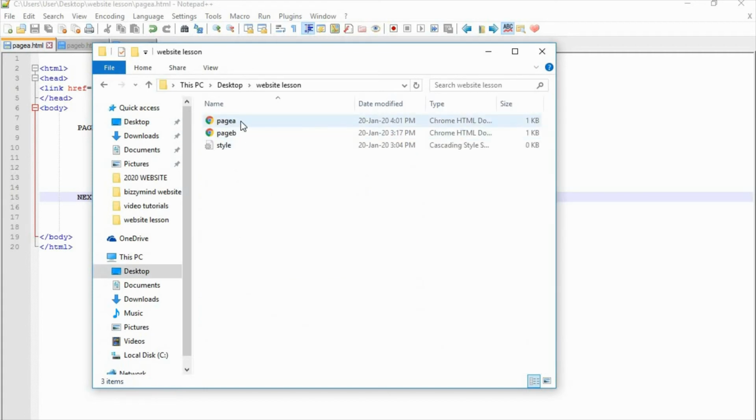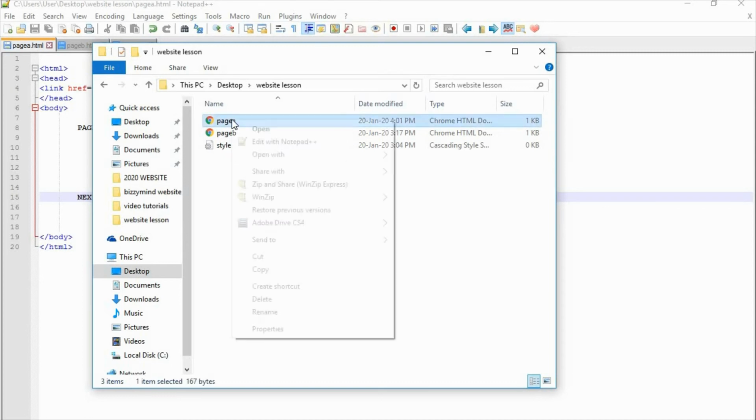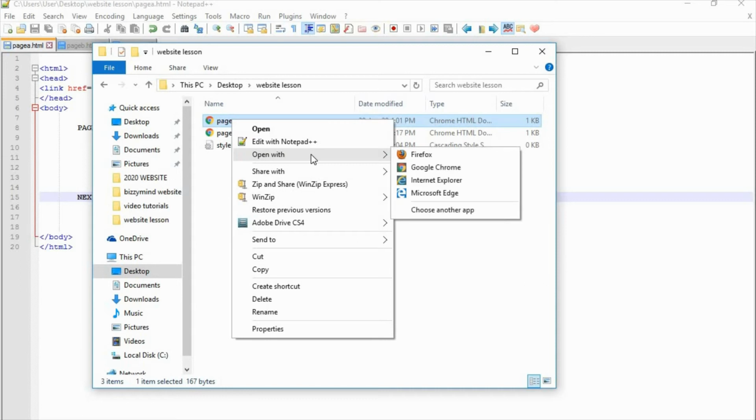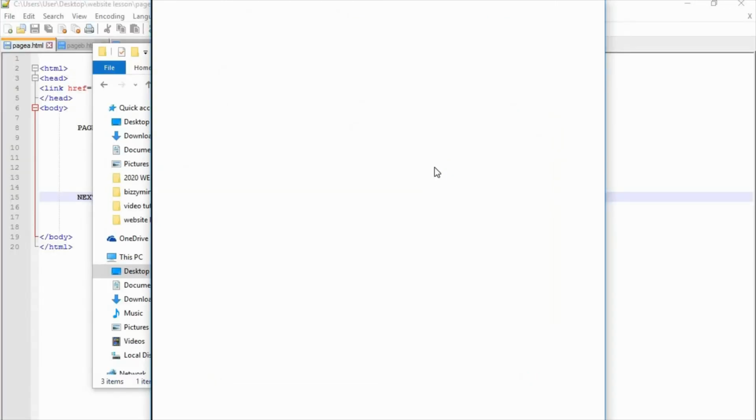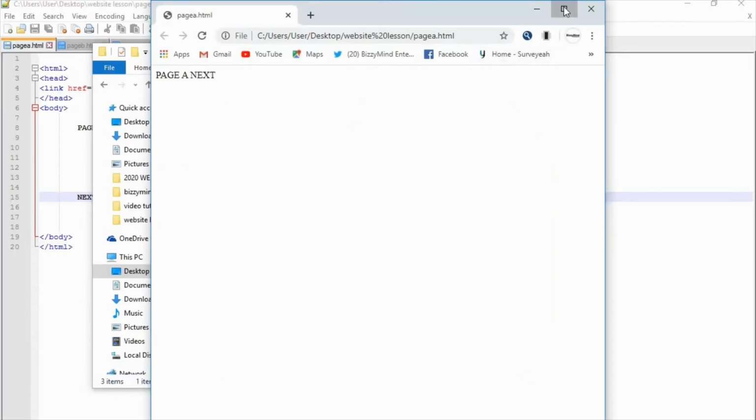This is my page A, HTML page. This is my page B. So let's put our mouse on that page A. Let's open it, so you right click. You now say open with Google Chrome. You can use anything like Firefox, Internet Explorer and all that, but in my own case, I'm using Google Chrome. So you click it, and this page A will now open. You can see it. Let me maximize it. So this is what will display. This is what your visitors will see.